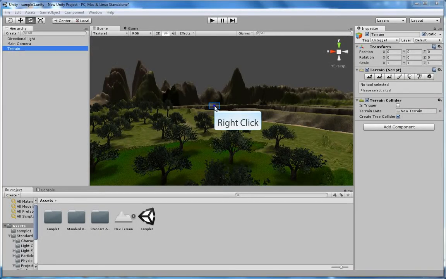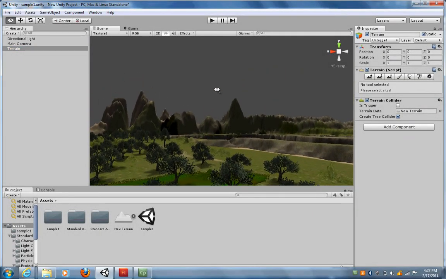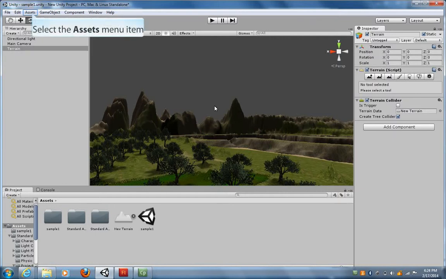Now let's add a sky. As you'll notice, our sky is just a gray blank area. So let's go add some clouds and a sun and something to make it look much more realistic for our environment.